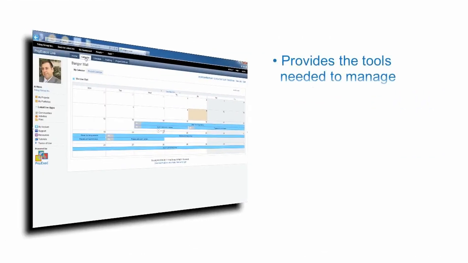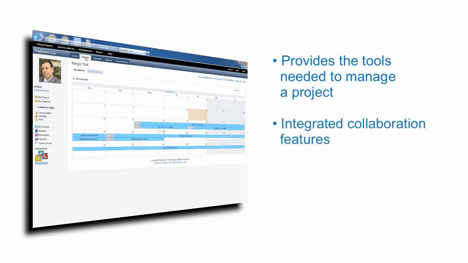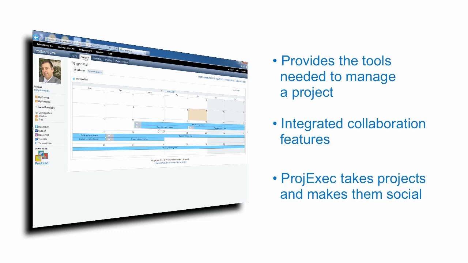ProjExec empowers project managers by providing them the tools they need to successfully manage the project and by providing integrated collaboration features that bring together their teams and their stakeholders into one vibrant community so that everyone is on the same page. Simply put, ProjExec takes projects and makes them social.